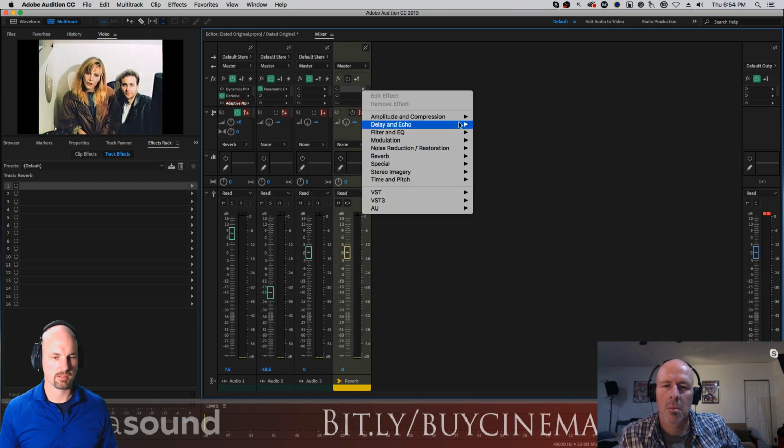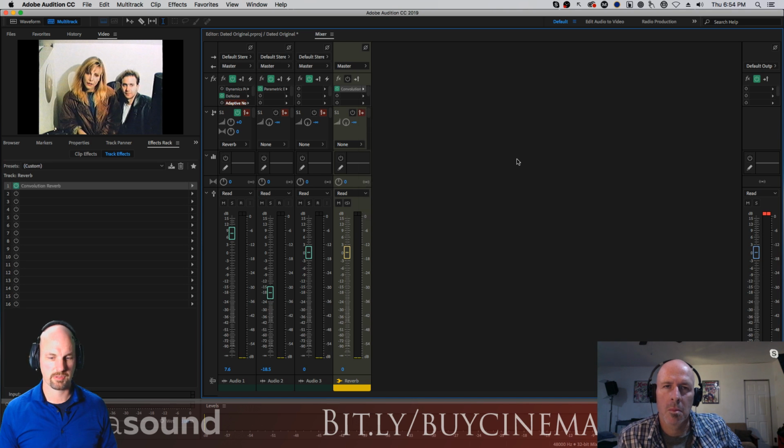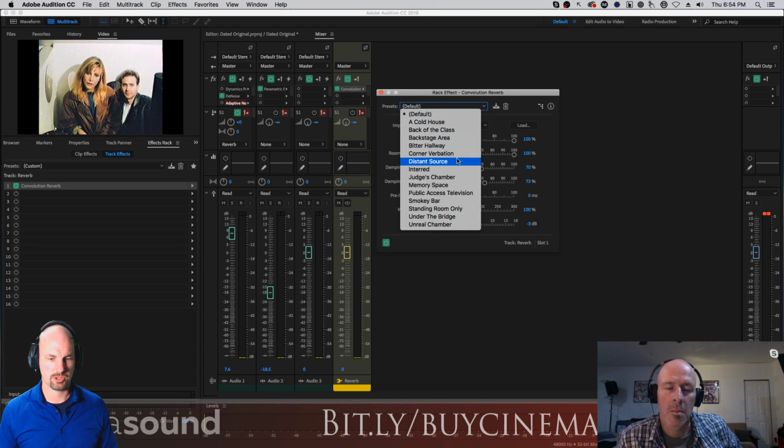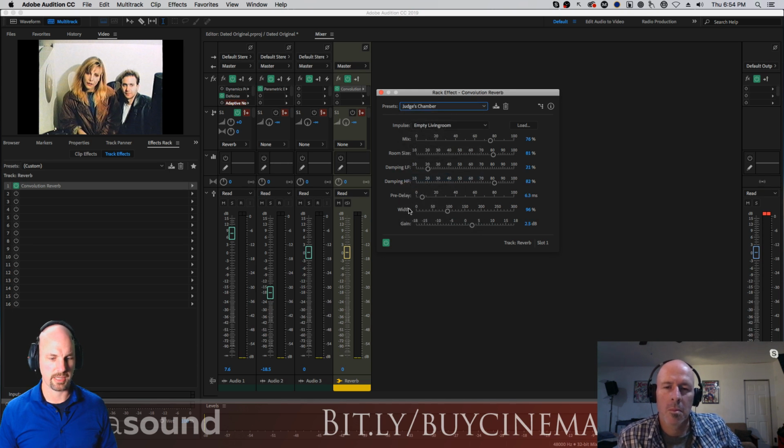Let's add ourselves a little stereo convolution reverb like this. Convolution reverb. Hello. And then, let's see. Judge's chamber might not be too bad. Let's have the mix up at 100.